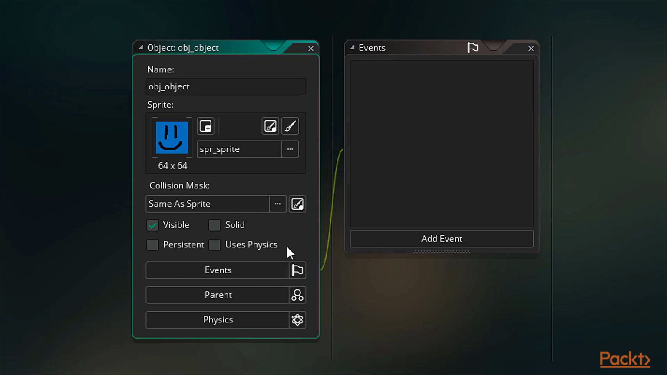In this video, we took a look at the main basic settings for the object interface. In the next video, we'll move on and look at events which provide the main structure of games in GameMaker.